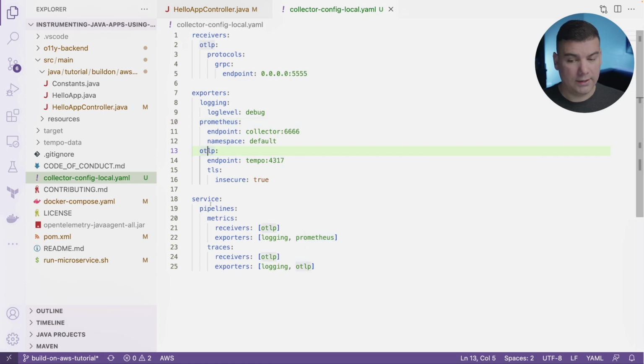You can double check this by taking a look here at the service pipelines implementation. In the metrics, we're exporting all the metrics both to the log and to Prometheus. And for the traces, we're exporting to the log and to OTLP, which points exactly to this endpoint for Grafana Tempo.